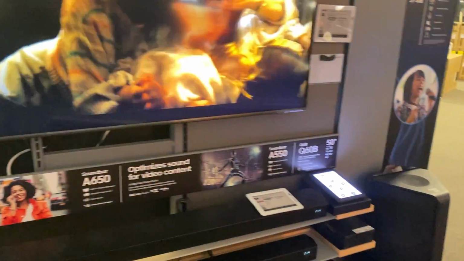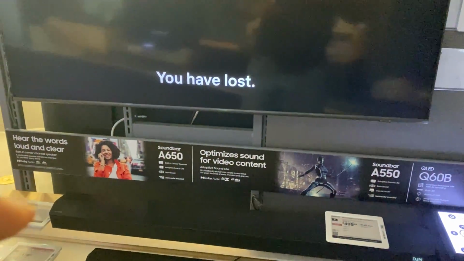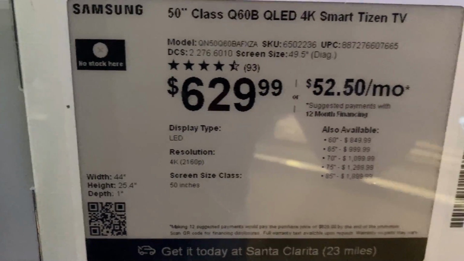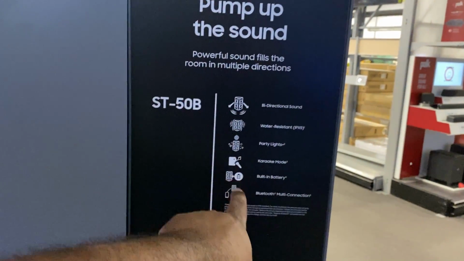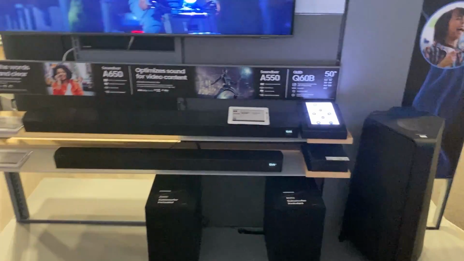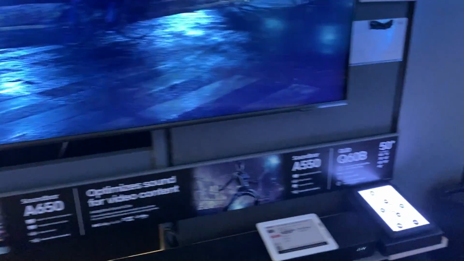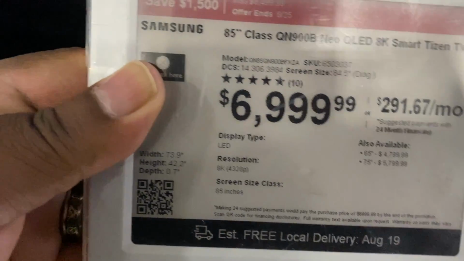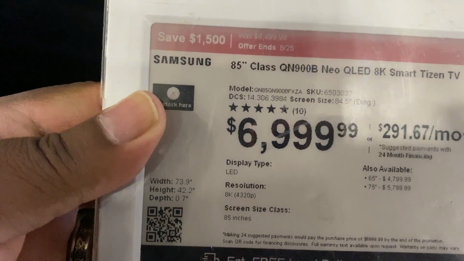And so some of these have additional crystal clear processing chips inside, but none of them have them. And no, let me see if this is it here. No, not here. Not on this. You'll get your basic advertisement, pump up the sound, bi-directional sound, water resistant. Okay, that's something else. That's the sound bar. I'm trying to find, let me see, what's this one say? Okay, that one doesn't have it.